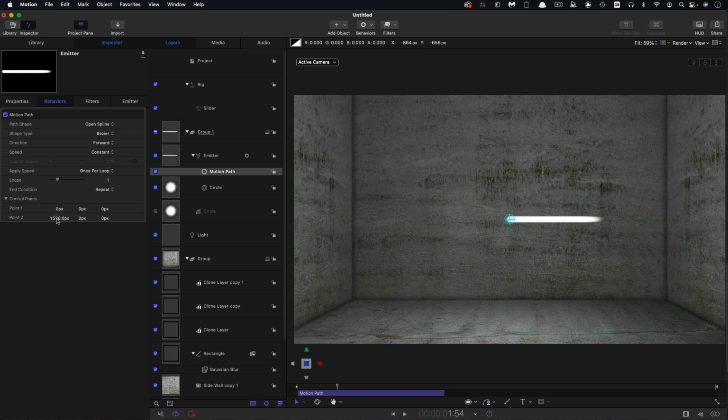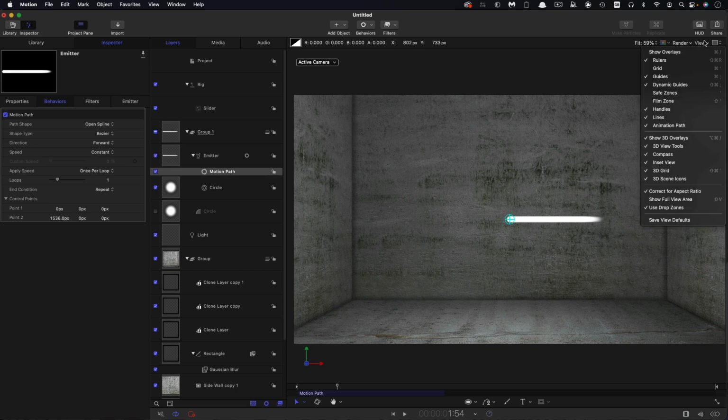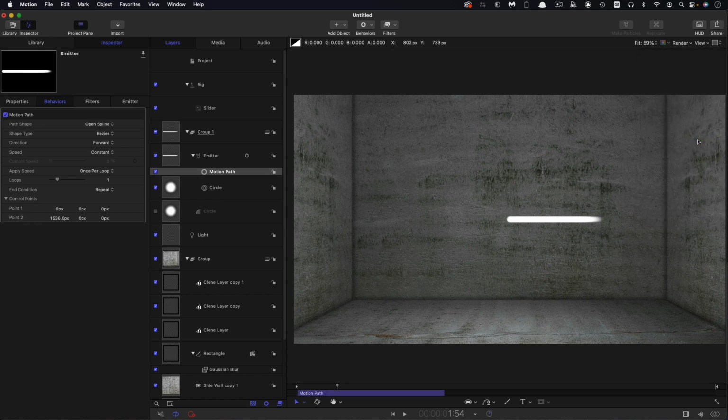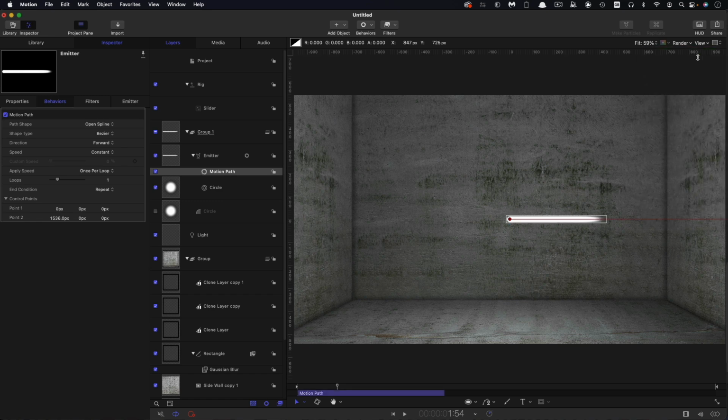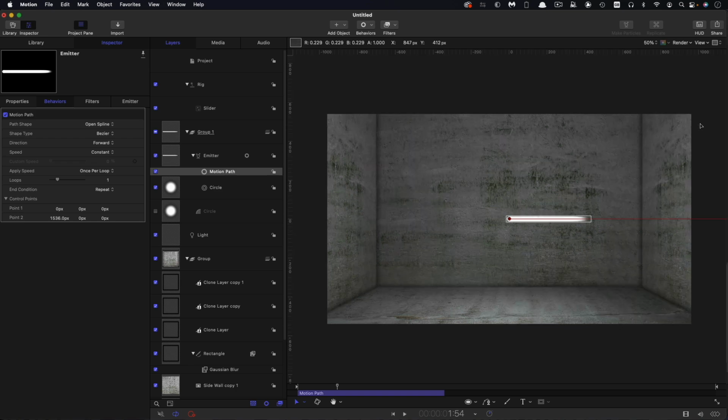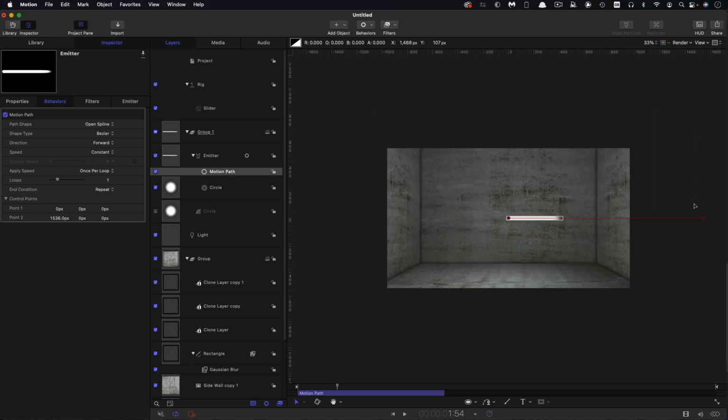So then what I want to do is come over to View, and let's turn off the 3D overlays because they're confusing, but we do want to turn on the 2D overlays, so Show Overlays. And if I zoom out a bit, you can see the path. We've got a keyframe here at 0, and off to the side here we've got the other one.